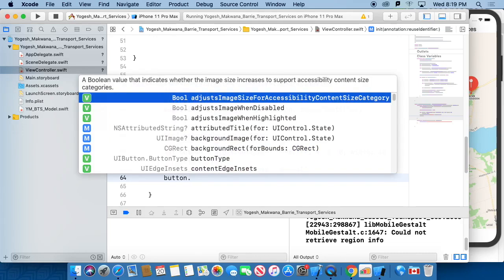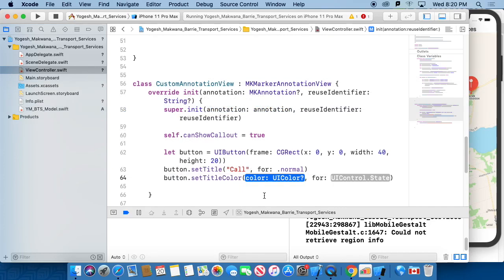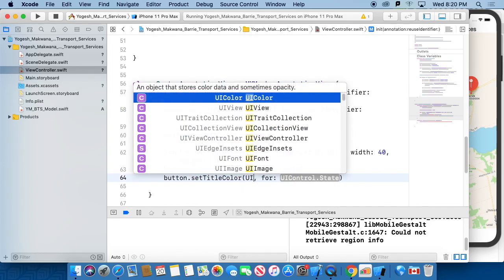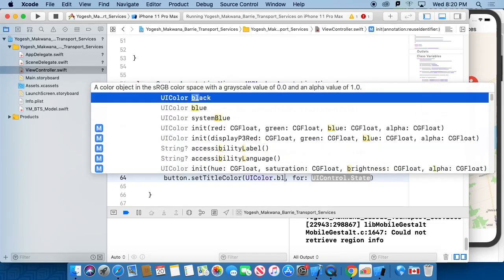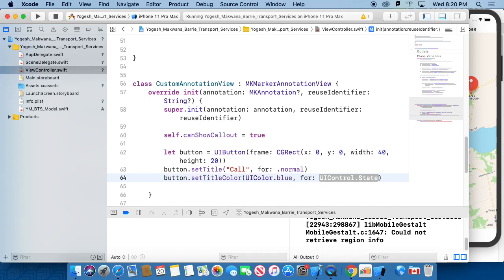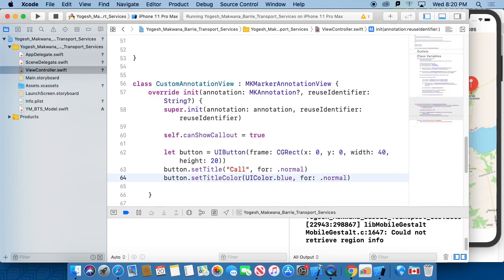And we'll set a title color. We'll make the button color. So if you say button dot set title, it will give you again a bunch of options. Choose the title color, the second one in my list here. And the UI color class is a bunch of static objects. So we'll say blue. And again, for which state, dot normal. And you can choose another color if you like. You don't have to go with blue. So this will give the button a text and a color.